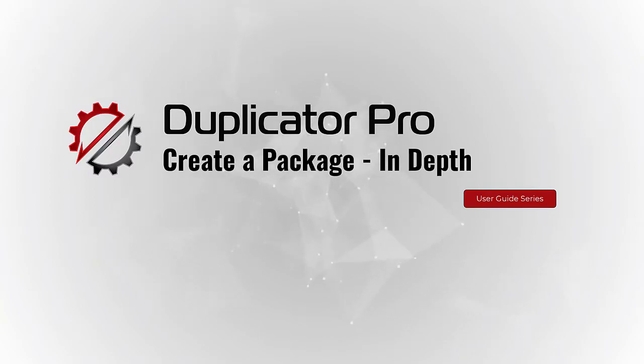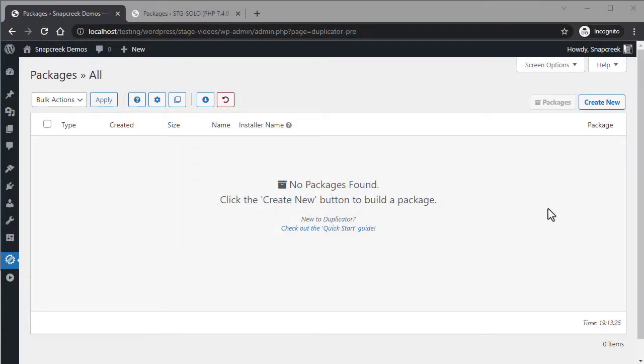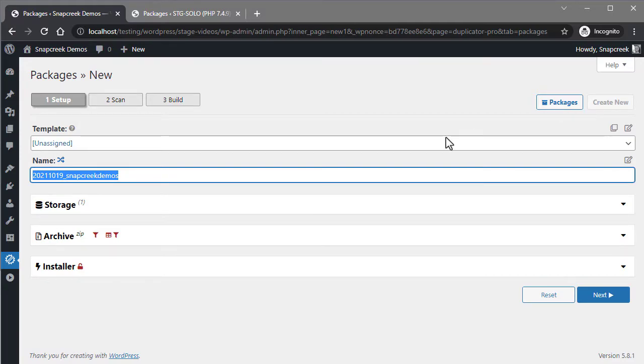In this 50-minute video, we'll be doing a detailed analysis of the package creation process. For a shorter and more precise walkthrough, please check out the video for package creation with the terms quick step mentioned in the title. Okay, so to get started, we're going to click the Create New button here, and this will take us to step 1 of the package creation wizard.